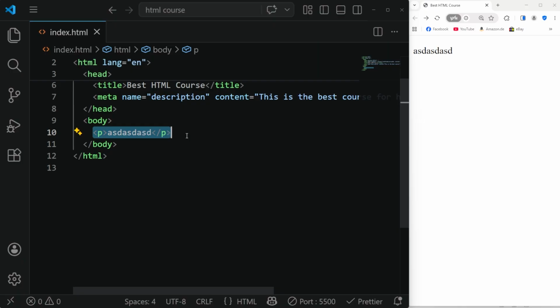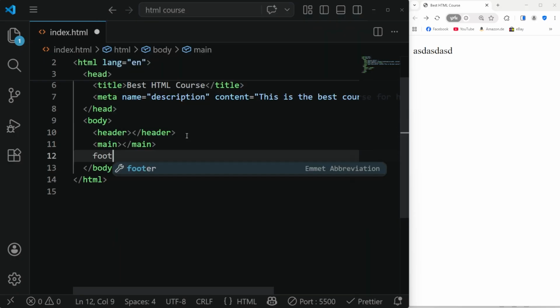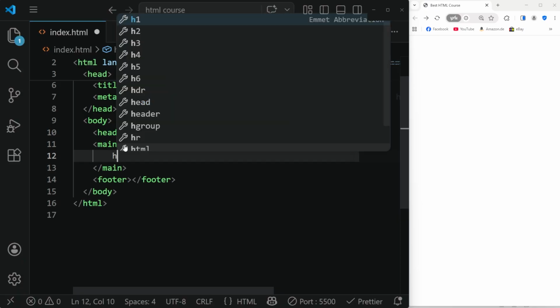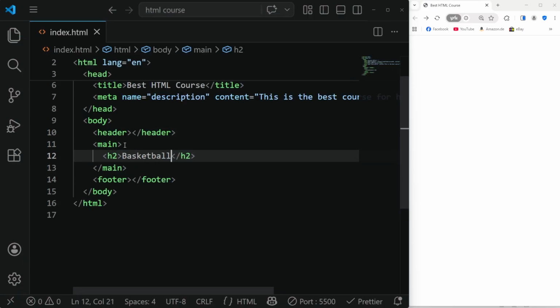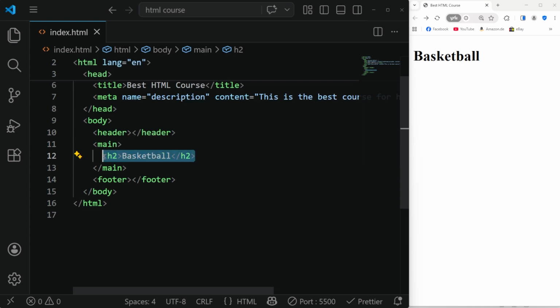Every page should have a header, a main section, and a footer, like so. And later on, within those sections, you have the actual content. For example, you could have an H2 about basketball within the main section, then a little bit of text, another H2 about football, and so on. So all of this stuff would belong into the main section because it is the main content of your page. So the main section includes the main content of your page.